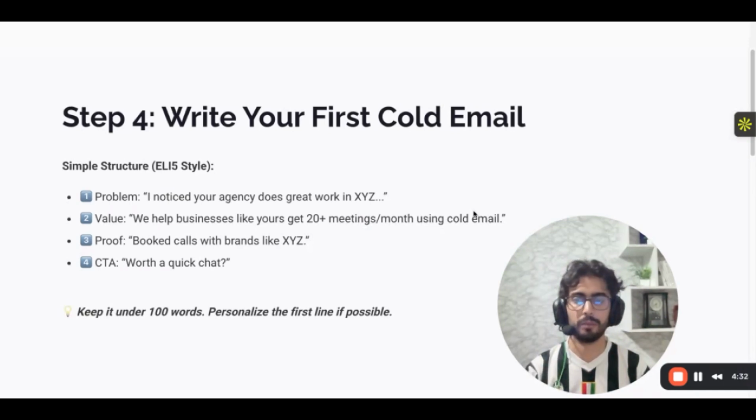So the first one would be the problem. For example, I noticed your agency is doing great work in XYZ. A lot of businesses like yours, for example, struggle to book sales calls or depend solely on referrals or expensive ads. And the second component would be value. And then you start talking about the value you would provide very simply in just one sentence.